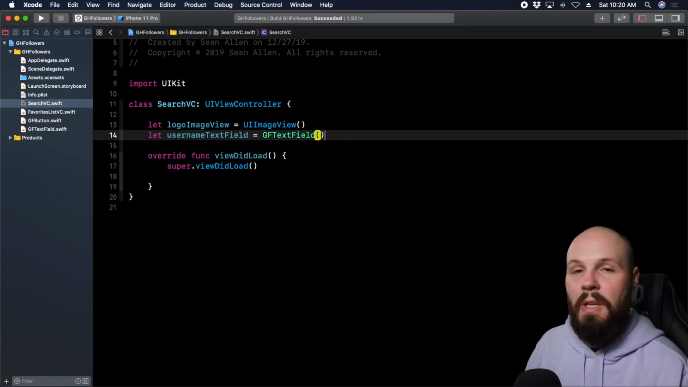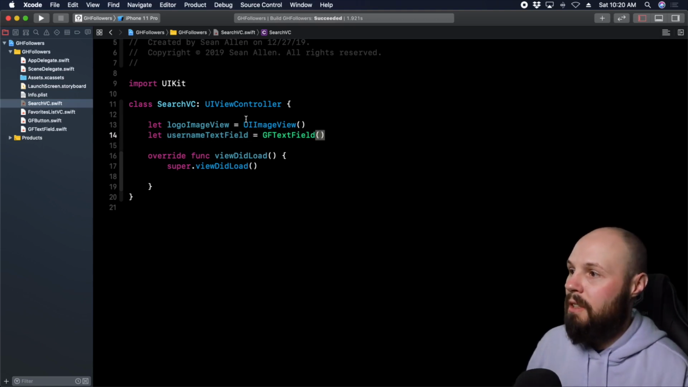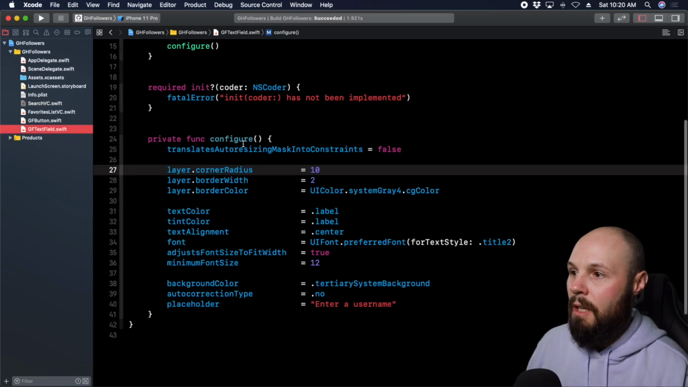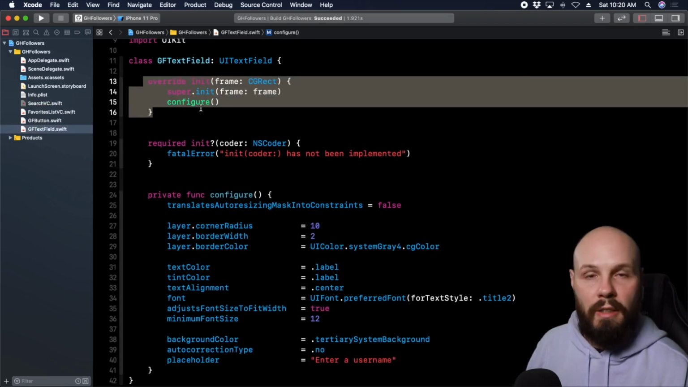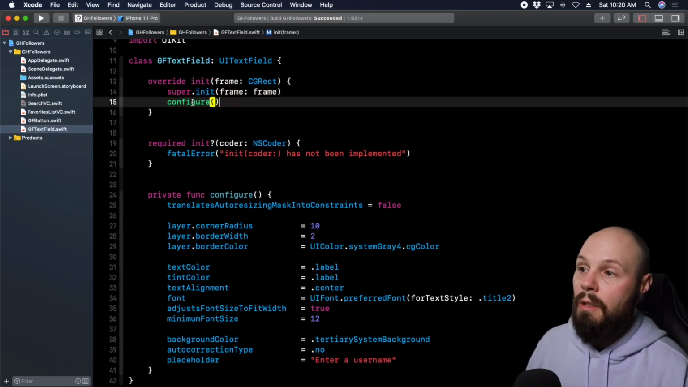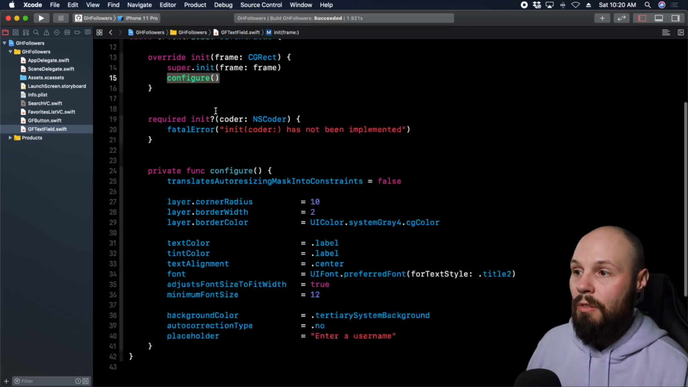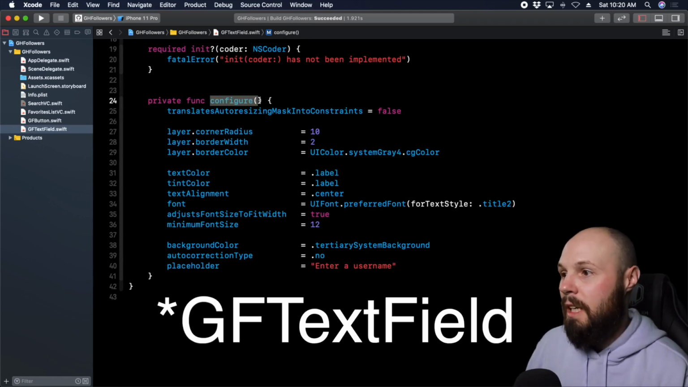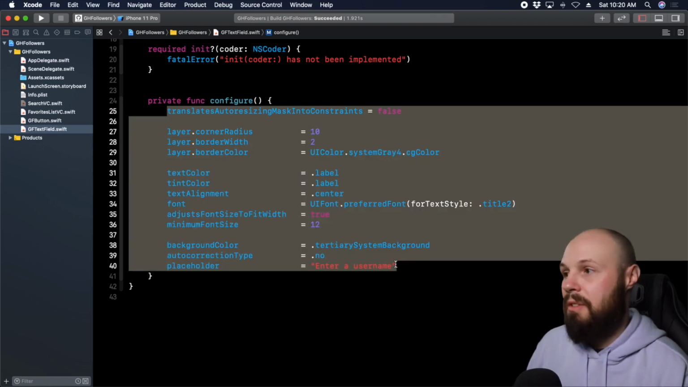So there you go. Just by doing that, we get all that customization, because when we call this initializer, if we go back to GFTextField, this is what gets called when we just do that initializer. And if you notice in our initializer, we're calling configure. So configure gets called on our GFTextField, and then all this styling happens. So that's what's going on with our custom objects here.